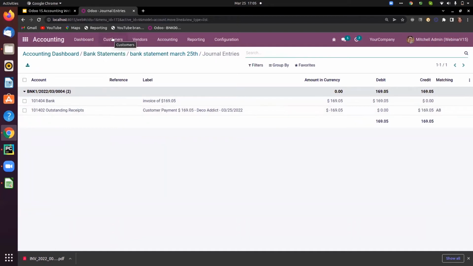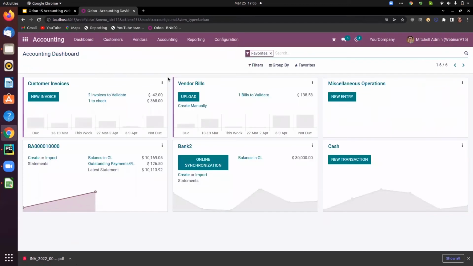Similarly, the vendor ledger posting you can also check. And now we will go to the vendor bill.